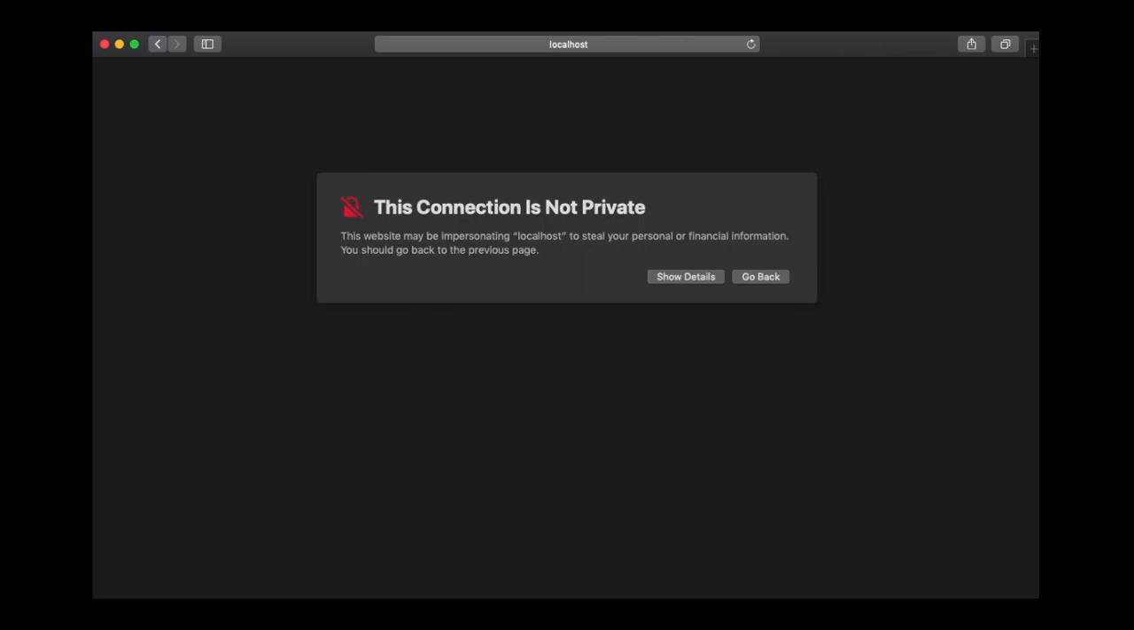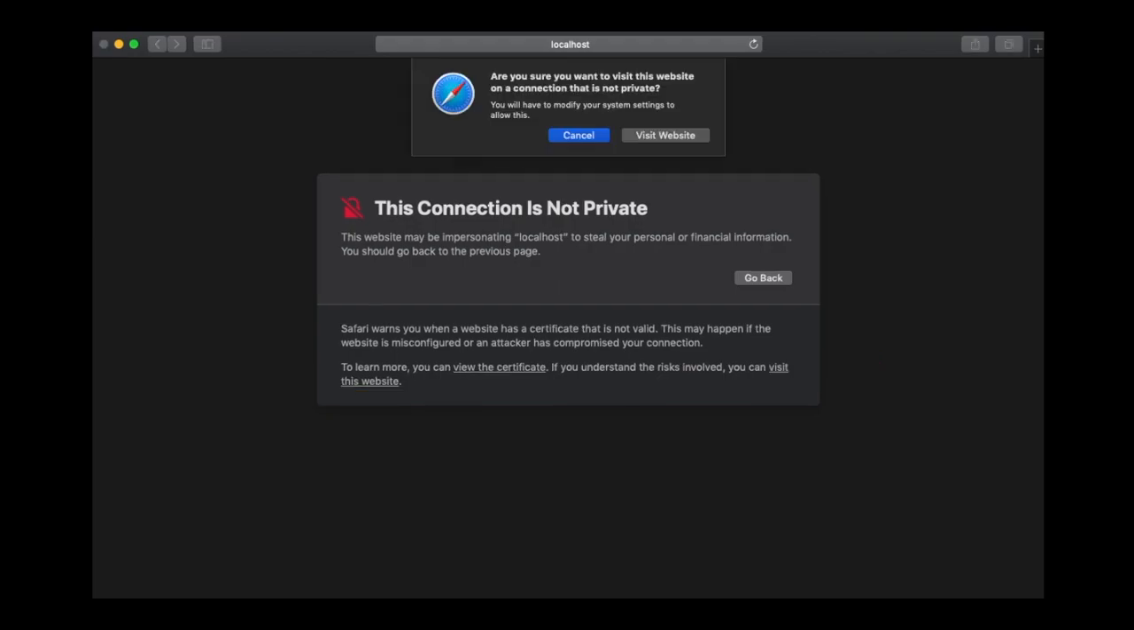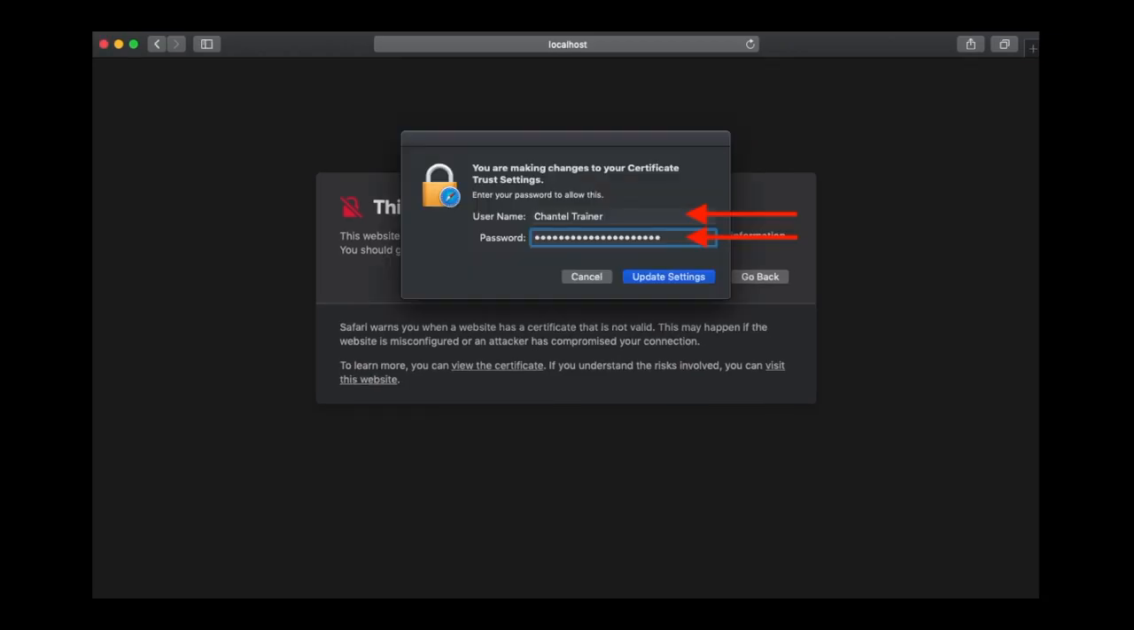This is a certificate that needs to be accepted prior to opening Mac Practice. To accept this certificate, you will click the Show Details button located here. You will then need to click the Visit Website link located here. This will then confirm you are wanting to continue to this website. Once you click Visit Website, you will be asked to enter in your computer admin's username and password to continue. From here, you will click Update Settings.